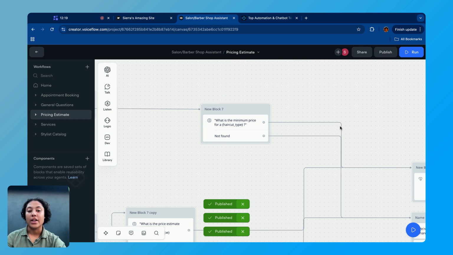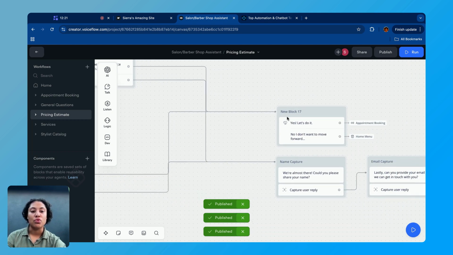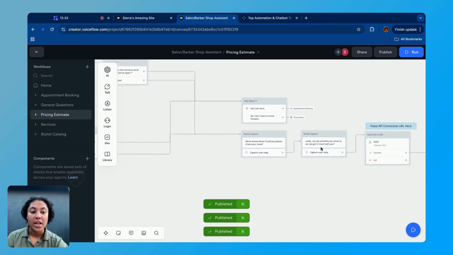So it answers the question, then it flows into would you like to schedule an appointment or consultation or whatever. If they press yes, let's do it, it immediately takes them back to that appointment booking flow. If they press no, I want to move forward with something else, it'll take them back to the home menu.